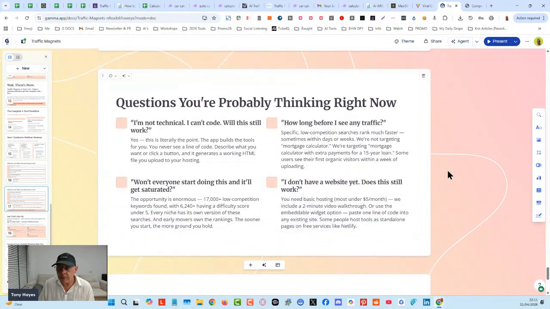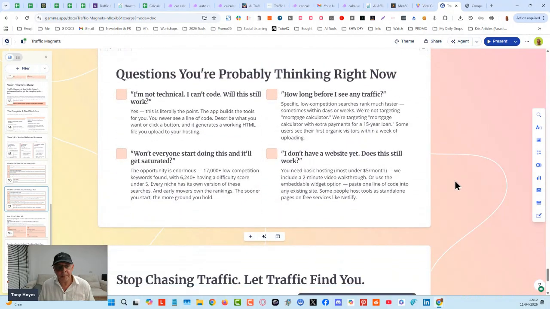Here are the questions you're probably thinking right now. I'm not technical, I can't code, will this work? Yes, everything I showed you in that demo is exactly how it works. A few clicks. You have to do a copy and paste at one time, but that's just a click of a button, and you paste it into the content wrapper, and it creates your content for you, and then you publish to WordPress. Very quick, very easy, painless. You could train someone else to do that.